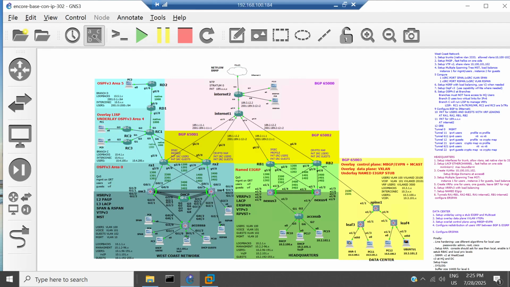Okay, I have set up this lab for the ENCOR exam. I have tried to include most of the infrastructure protocols, layer 2 protocols, routing protocols, overlay protocols such as LISP and VXLAN, also IPsec, GRE, and so on. It is quite a large lab, so I have decided to split it into several sessions.